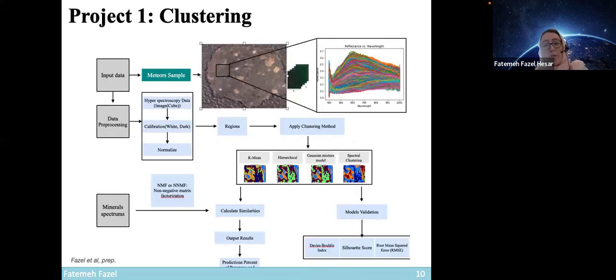Okay, the first project. In this project, we use this workflow diagram to illustrate the purpose of the analysis: analyzing hyperspectral data, for example, for a meteorite sample. It starts with the input data, which is a meteorite sample, and second, the hyperspectral cube data is then obtained from this sample.